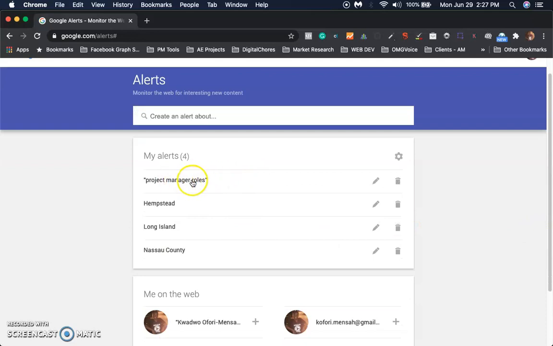So you set to that and you click create alert and you see the alert has been created. And each time project management roles shows up on any website in the United States, Google is going to send me an alert, an email notification.